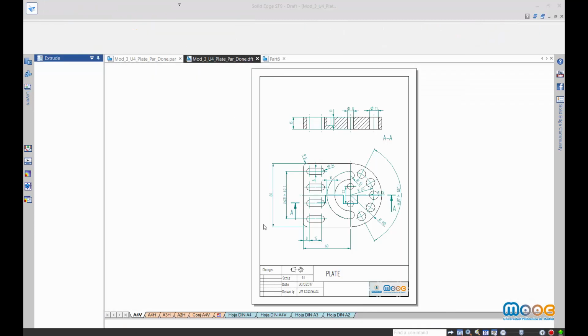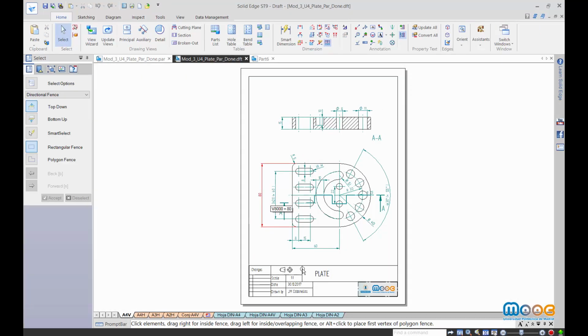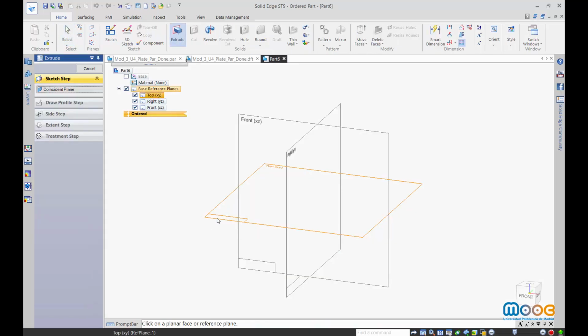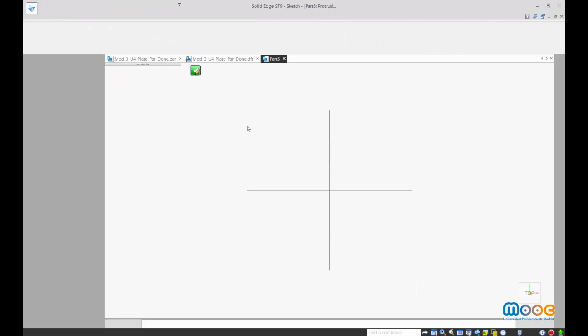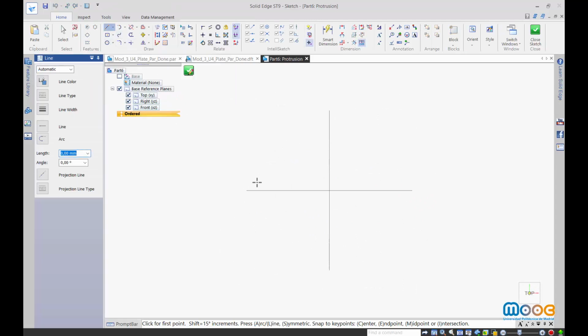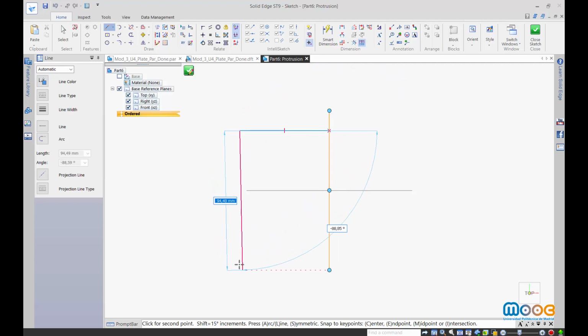Well, the first operation is the base plate, which has 80, 60, and 15 dimensions. We make it with an extrusion, beginning with a horizontal line from the vertical axis. We change then to a vertical line and another horizontal line to the vertical axis.